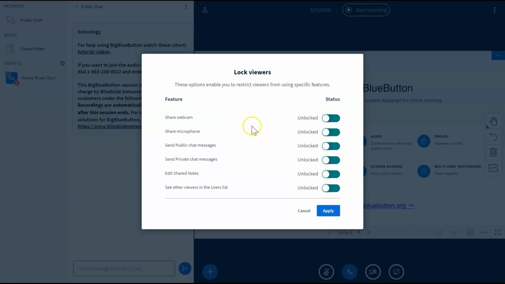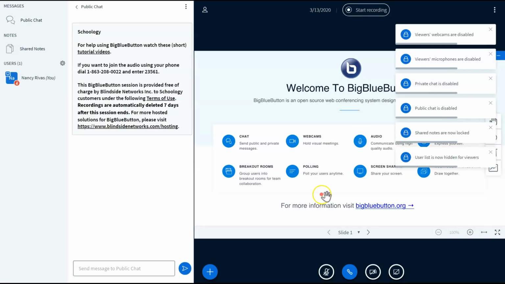If you go to lock viewers, you'll see a whole other list of rights that the users are given by default. To turn these off, you would have to click on these items. One thing I recommend is the ability to send private chat messages. I would suggest that's turned off so that it's not a distraction. If you don't want them to send any public chat messages, you would turn that off. If you don't want them to share a microphone, etc. Click Apply so that those changes could go into effect.